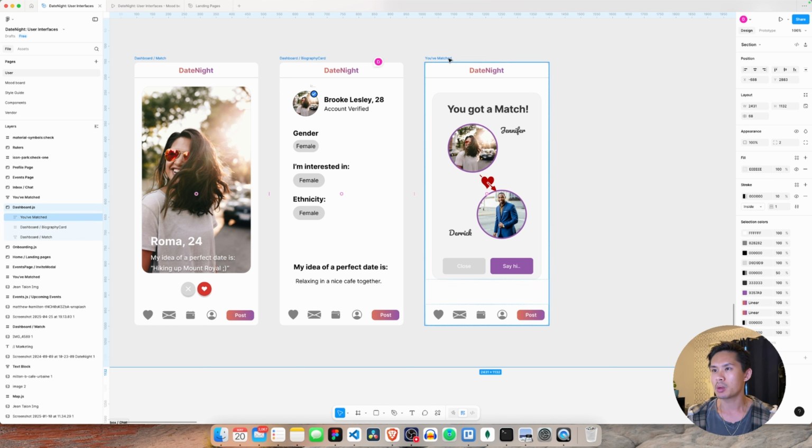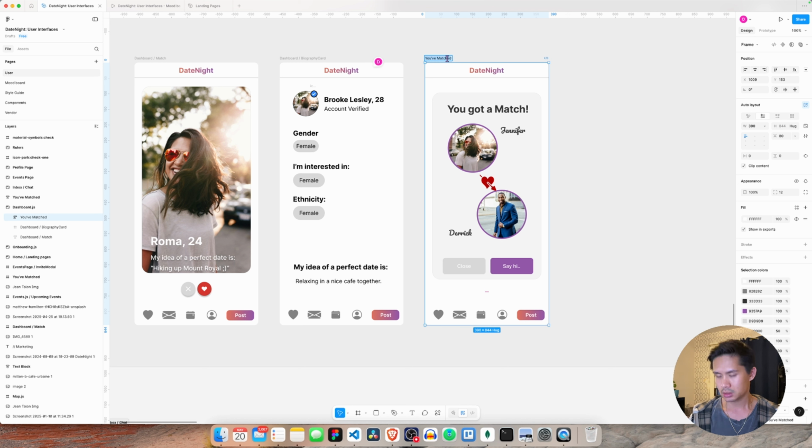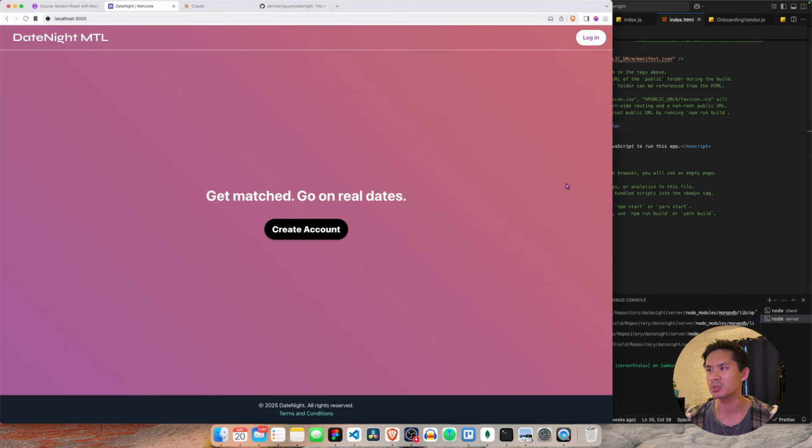So this is the MatchPopup that I have currently. Let's change the name. I believe it is called MatchPopup, but we have to check in the code base. Let's go to our code.